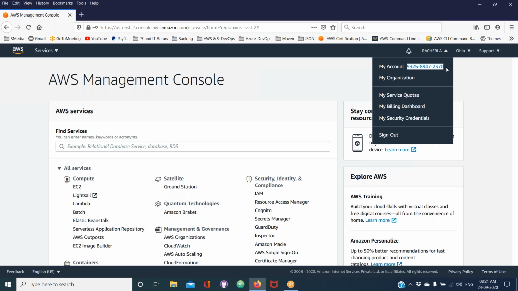Whenever I need you to access your account ID, please use this account ID. It is very important. This is your account ID.